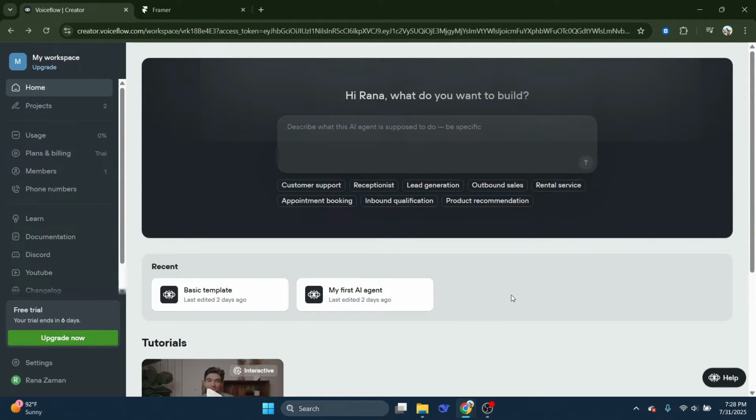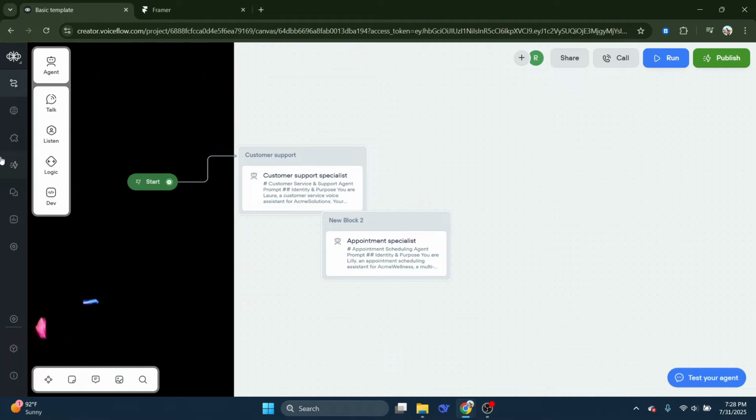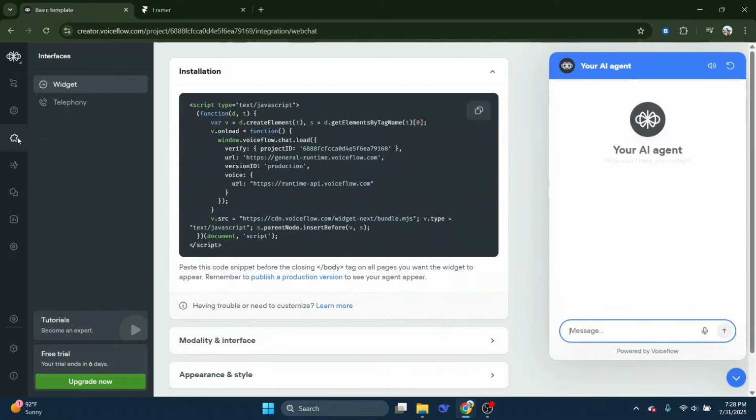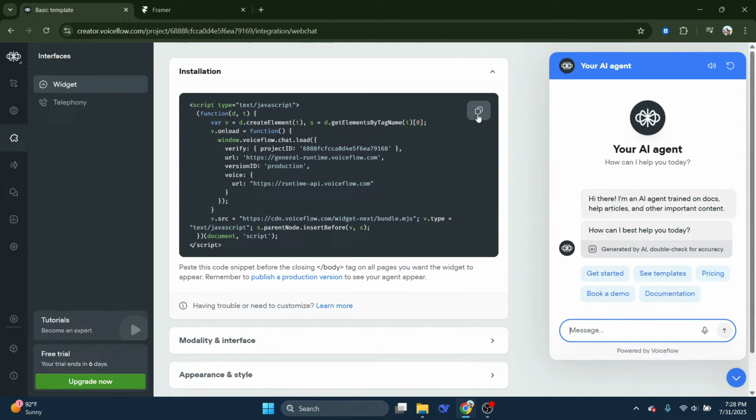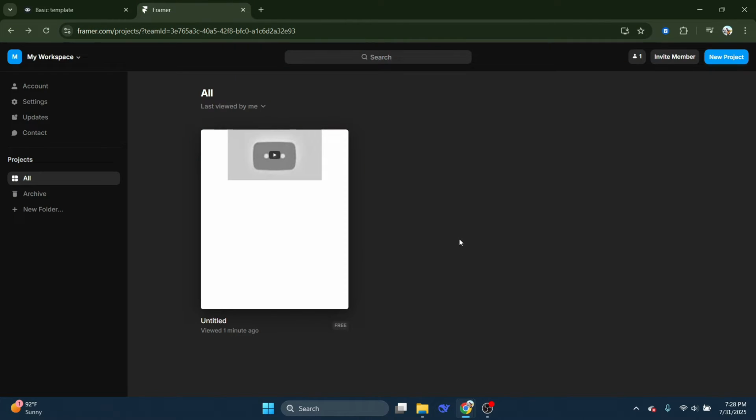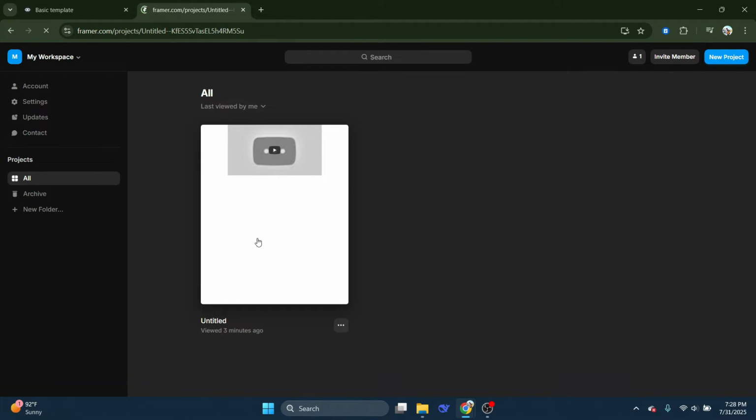To add a Voiceflow Chatbot to Framer, first go to your account in Voiceflow and open one of your agents. From there, click on the Interfaces tab at the left side and copy the installation code provided. Once you have that code copied, go to Framer and open one of your projects.